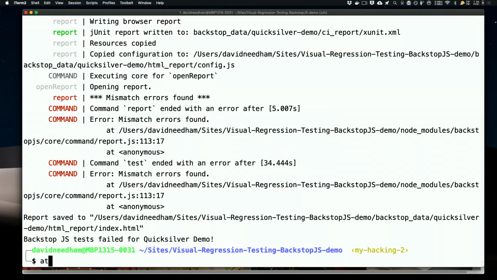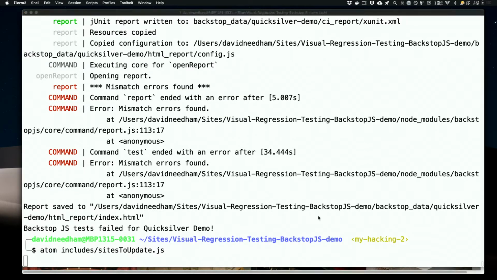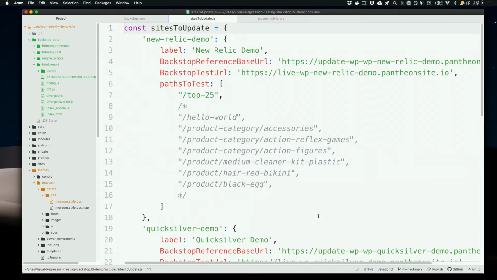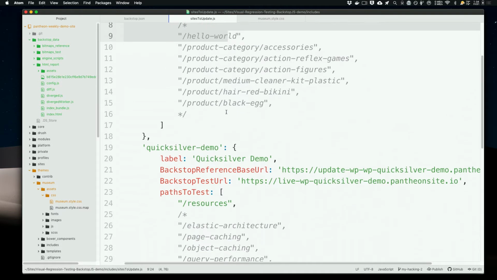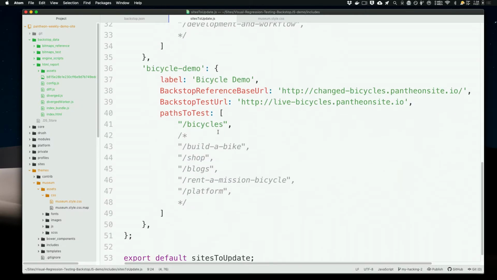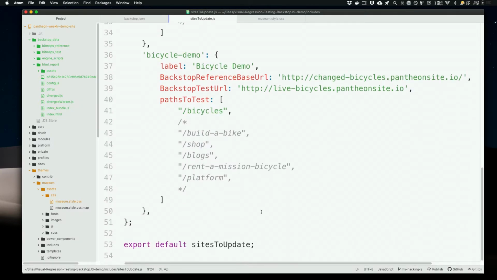Let me go back and do sites to update.js. So if we look in here, this is just already set up. It's defining the variables that we need for each of those different scenarios. So we have, starting here, the New Relic example with the reference URL and URL to test, along with any other paths we want to include for additional scenarios. Quicksilver demos here, Bicycle demos here, and that's it.